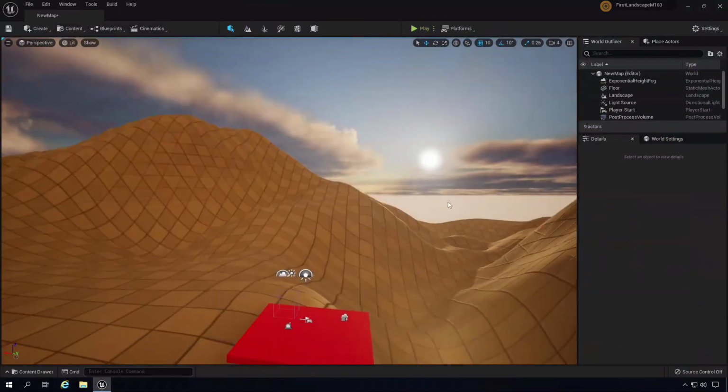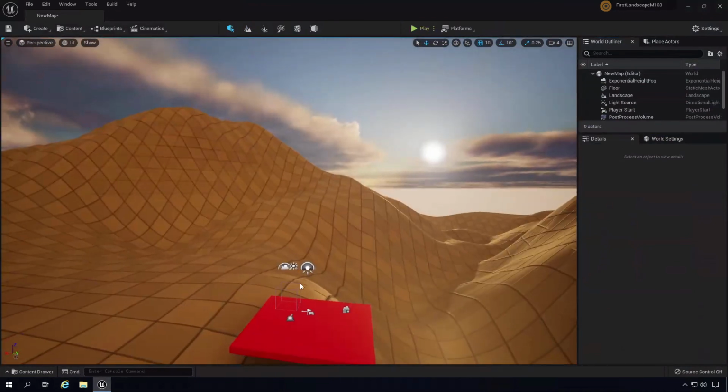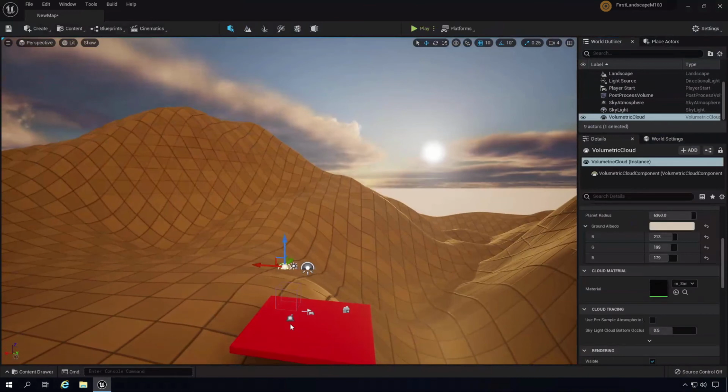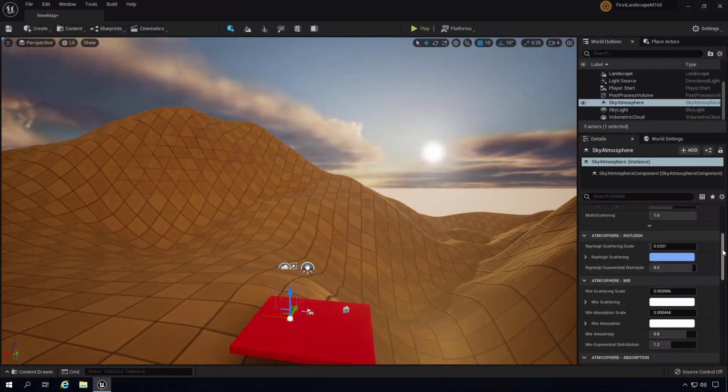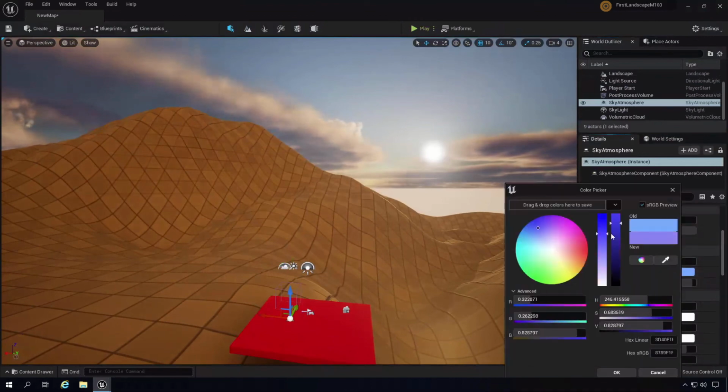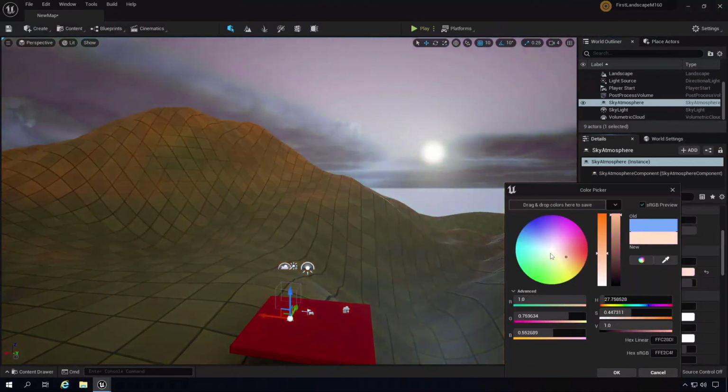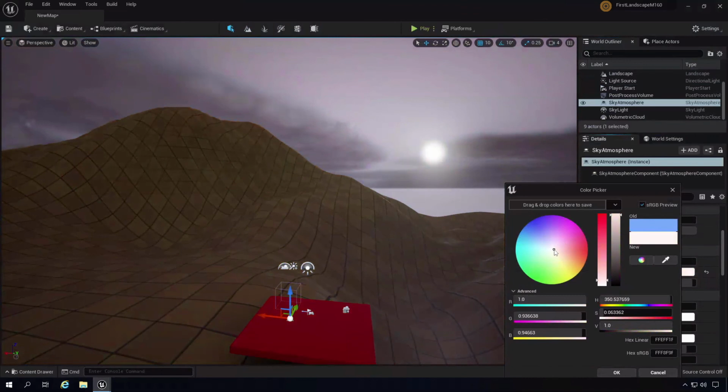And now that we have our sky scattering set up appropriately, we can always go back to our, oh, I missed it, sky atmosphere, and start messing with things like our Rayleigh scattering, which affects the overall tonage of our light.